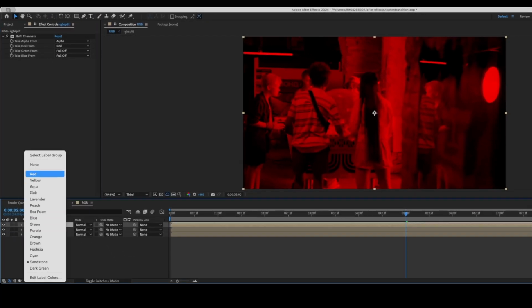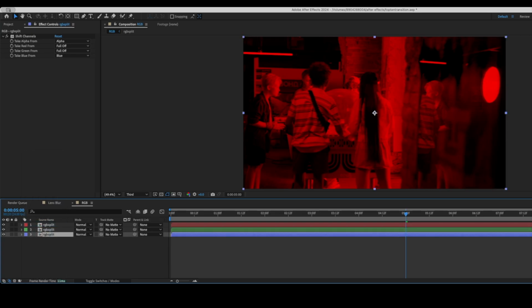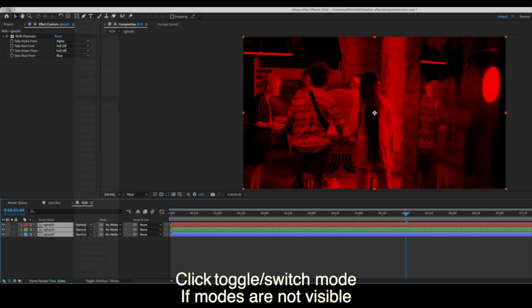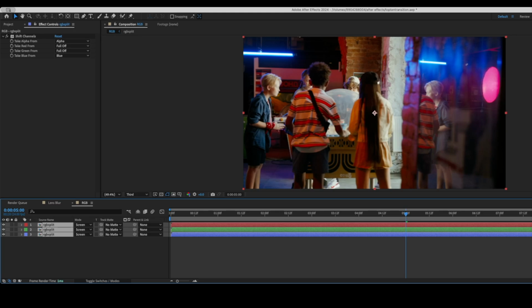Now you have got three layers separated into different color channels, red, green and blue. To glue them back into the normal image, set the blending mode to screen for all three layers. We are right back to where we started. Let's apply one more effect that's really going to make this transition happen.